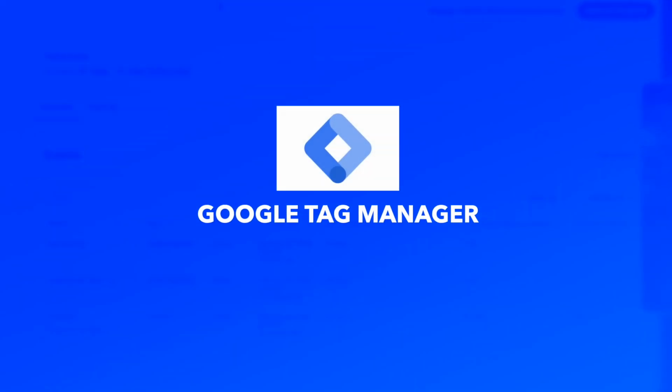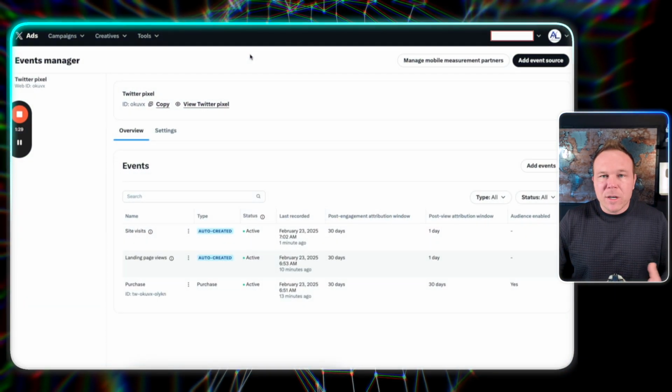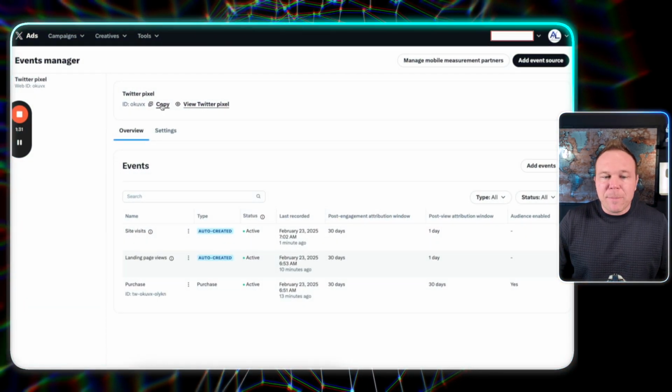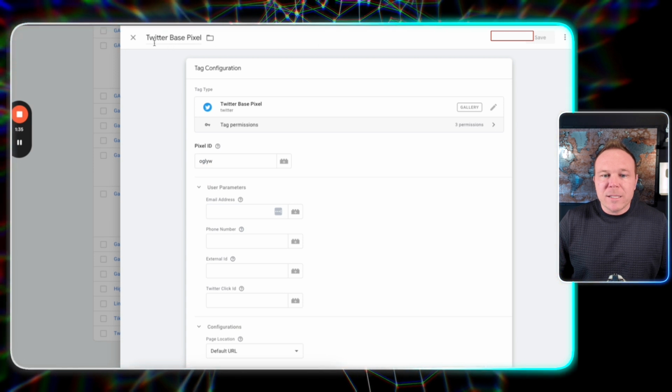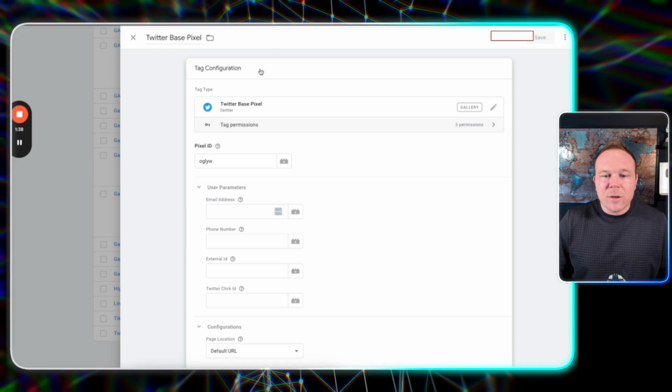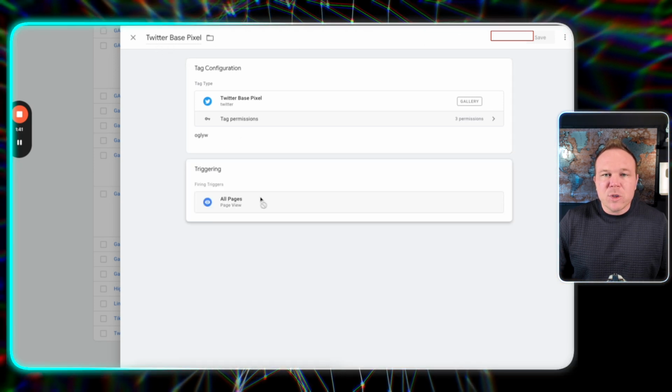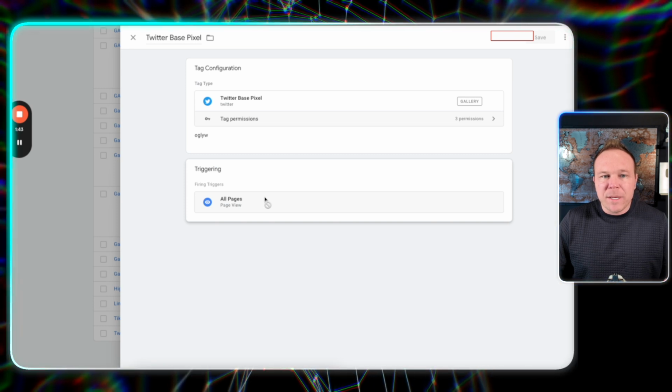Highly recommend using something like Google Tag Manager. And if you're going to use Google Tag Manager, simply just copy your pixel here, head over to Tag Manager. You're going to create a new base pixel, set up that tag configuration, throw that ID in, track it on all pages, and you should be good to go.